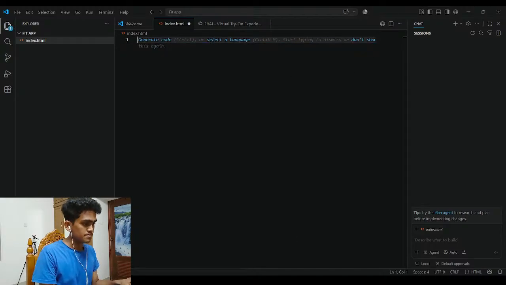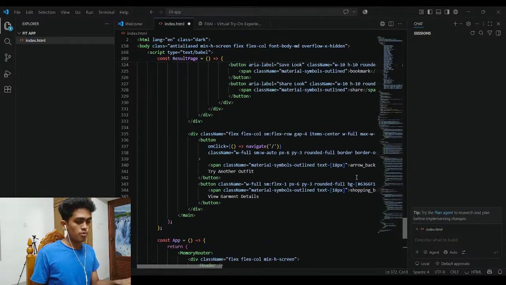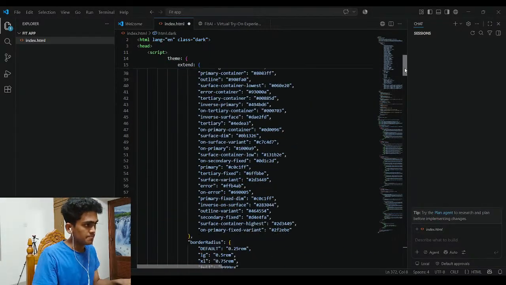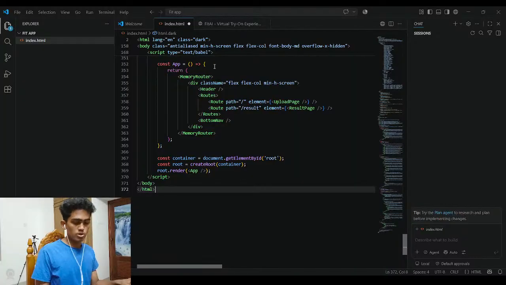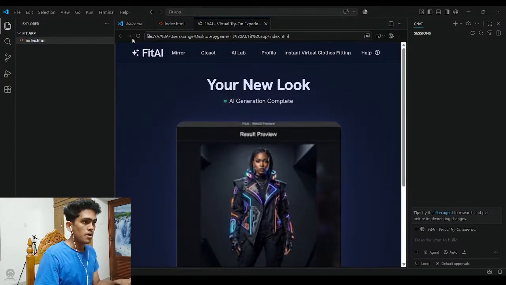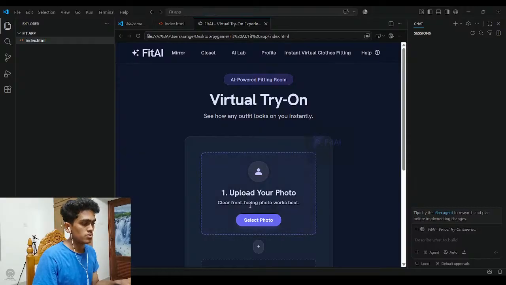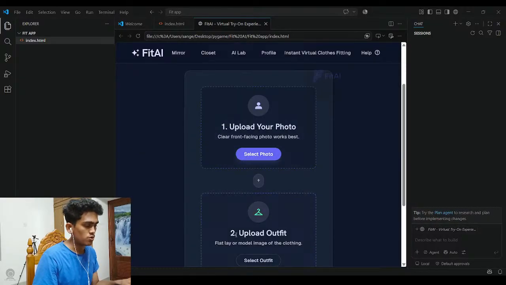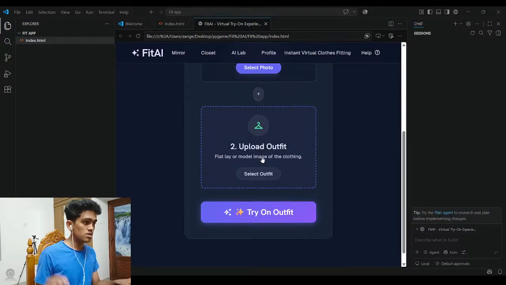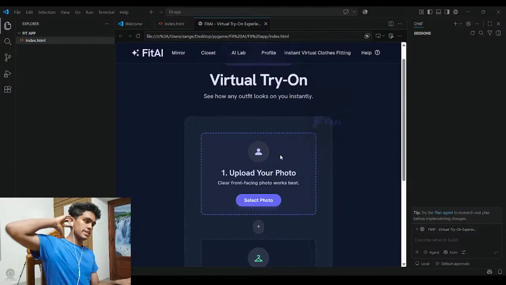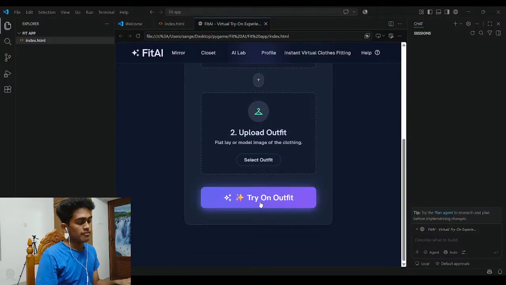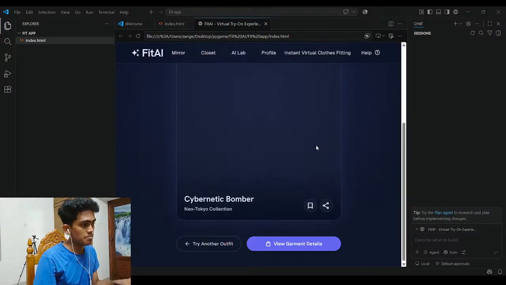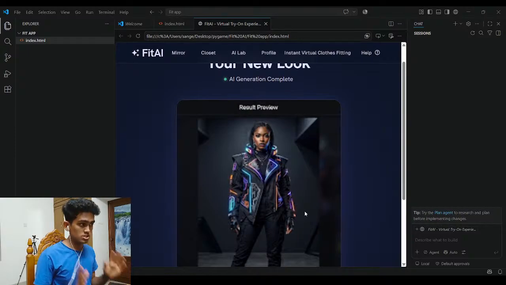Oh, hold on. Wait. Let me copy this again. And now let me paste this prompt. And you can see the entire prompt is working now. In order to save this, Control S, and go to my file. You can see I can select photo. The buttons like outfit and all are not working, but there is a hover effect, and whenever I click try on outfit, it takes me to the second page, which is super cool.